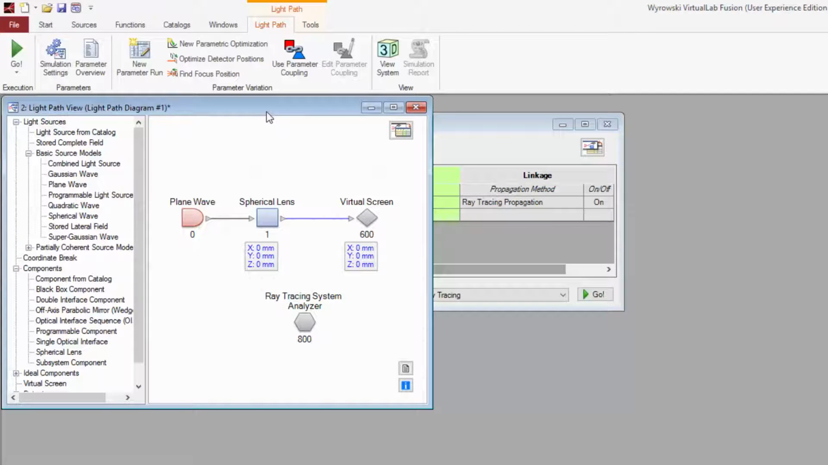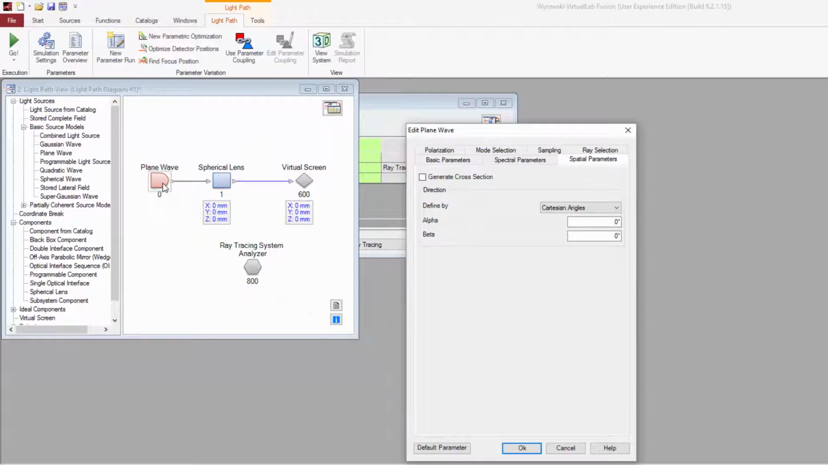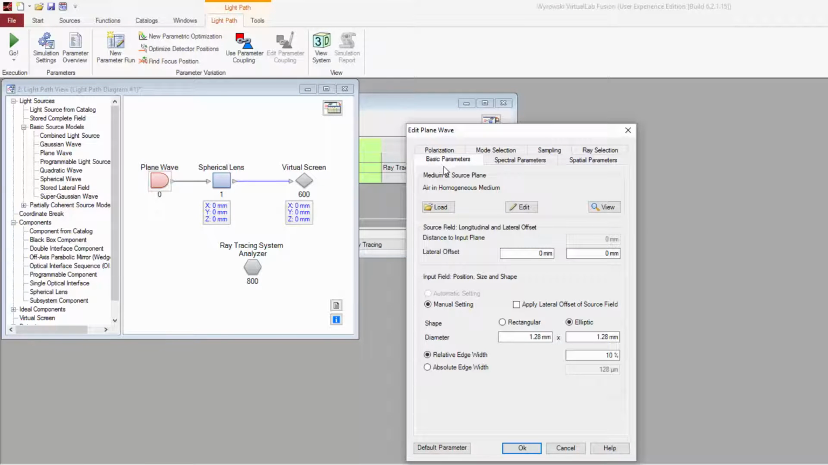The parameters of the optical system must be set properly. You may find more details on settings of sources, components, detectors, and analyzers in the related tutorials. While in this session, we will only go through the system briefly. Double-click the plane wave. Its edit window pops up. Go to Basic Parameter Type. We adjust its diameter to 12 mm times 12 mm.